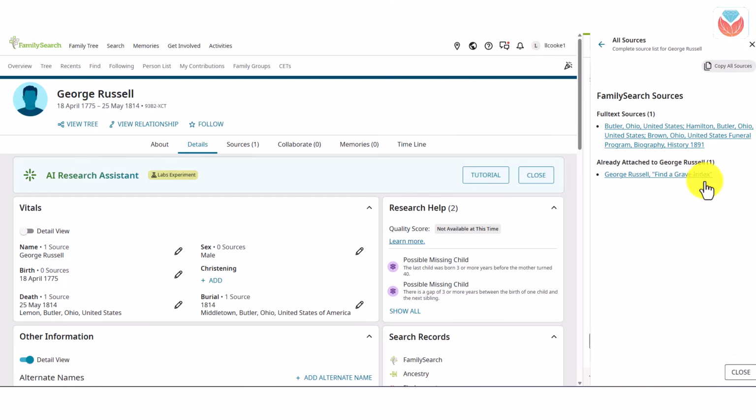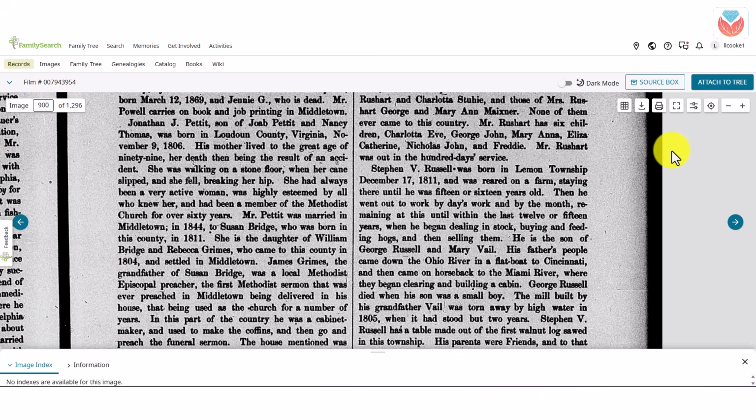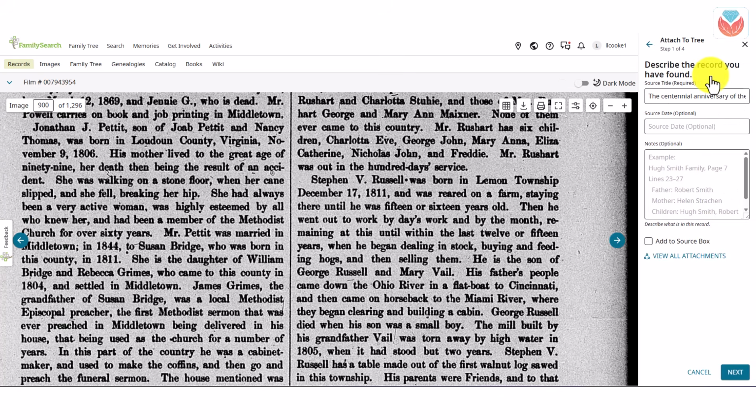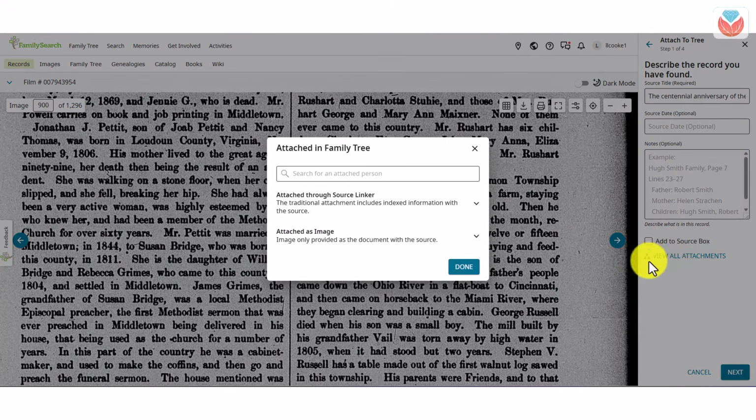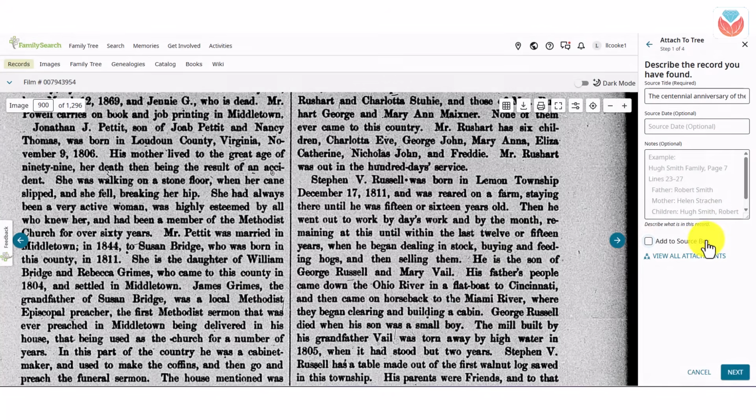Now, after clicking a source and confirming that it really is the right person, you're going to want to attach this to your tree. On the page where you were viewing the source, click the Attach to Tree button at the top of the screen. In the pop-out pane, the first step is to add a title for the source and any notes that you want to add. Click the View Attachments link to see if it's already attached to people in the tree. And in this case, it's not attached to anyone.